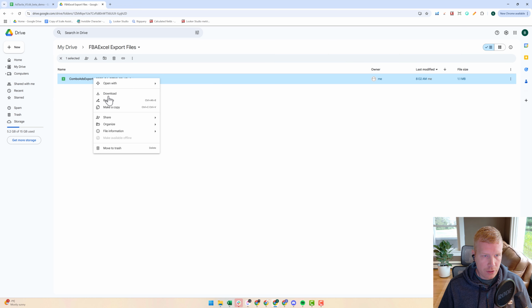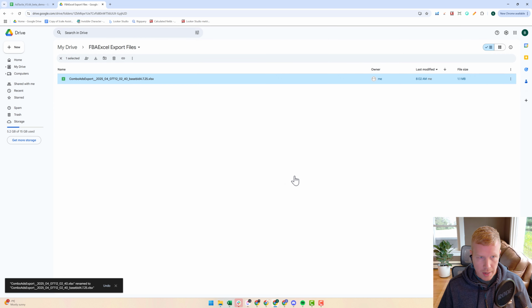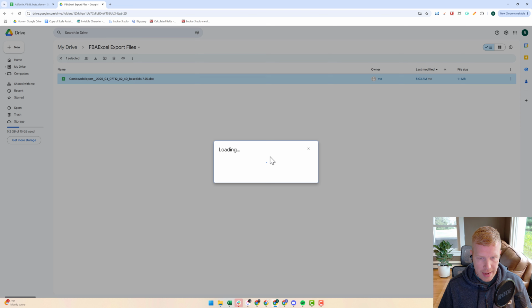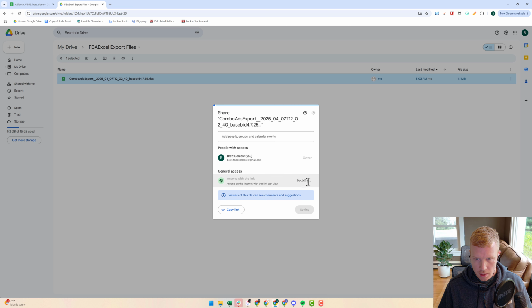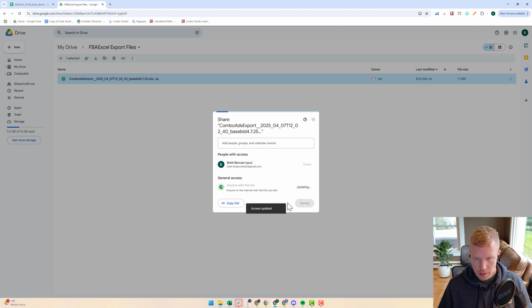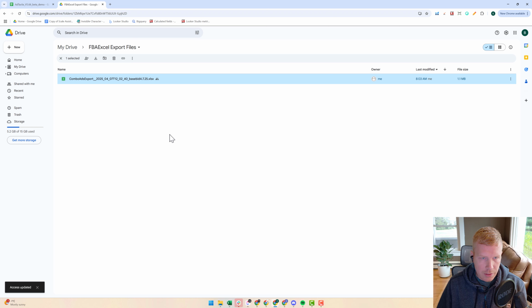What I do recommend is just right click and rename that. I'll just put at the end of this base bid, and then I like to put 4/7 for the date. All right, and just hit OK. Now to use with the Chrome extension, you do need to either make it, I think view works as well, but I always typically just make it edit. So just change this and then hit done. You'll need that to give access to the Chrome extension here.